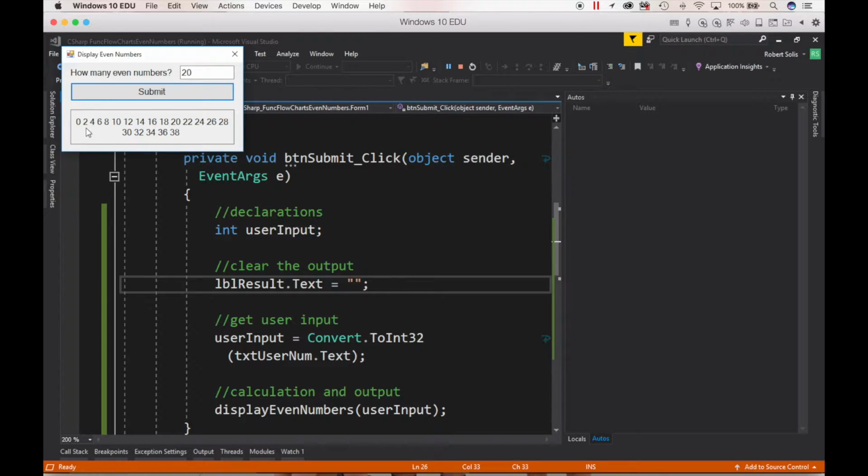Let me just make sure that I have 20. 1, 2, 3, 4, 5, 6, 7, 8, 9, 10, 11, 12, 13, 14, 15, 16, 17, 18, 19, 20. Yep, and then we just double check that they're all even. And it looks like they are all even. Yep, looking good.